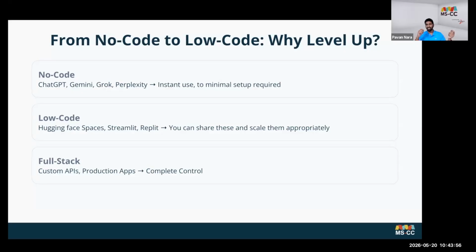So no code tools such as AI assistants, it can be Grok, Gemini, Perplexity, Claude, ChatGPT, are very useful for immediate productivity. You can define a workflow, you can define an AI assistant in a couple minutes to a couple hours. When we go a step up, that is where low code solutions such as Hugging Face Spaces, Streamlit, now Replit, help you share simple workflows and demos. Now, the next step is having full stack systems, which gives you complete control. But as said before, it does require a little technical investment as well.